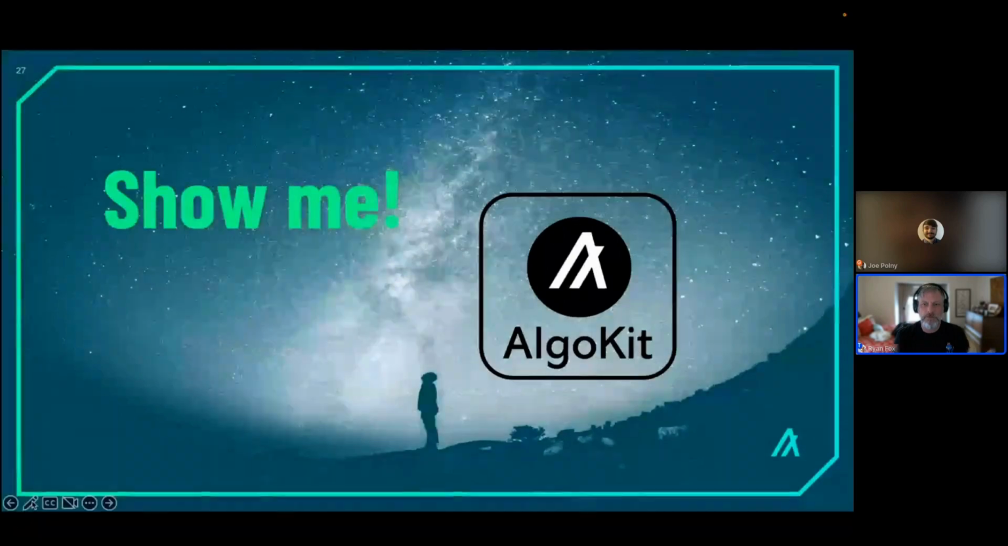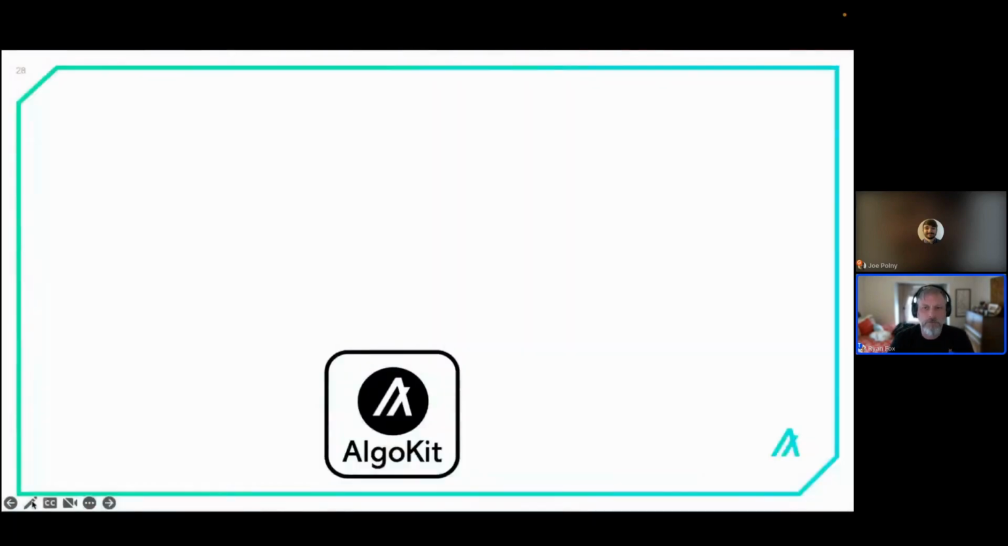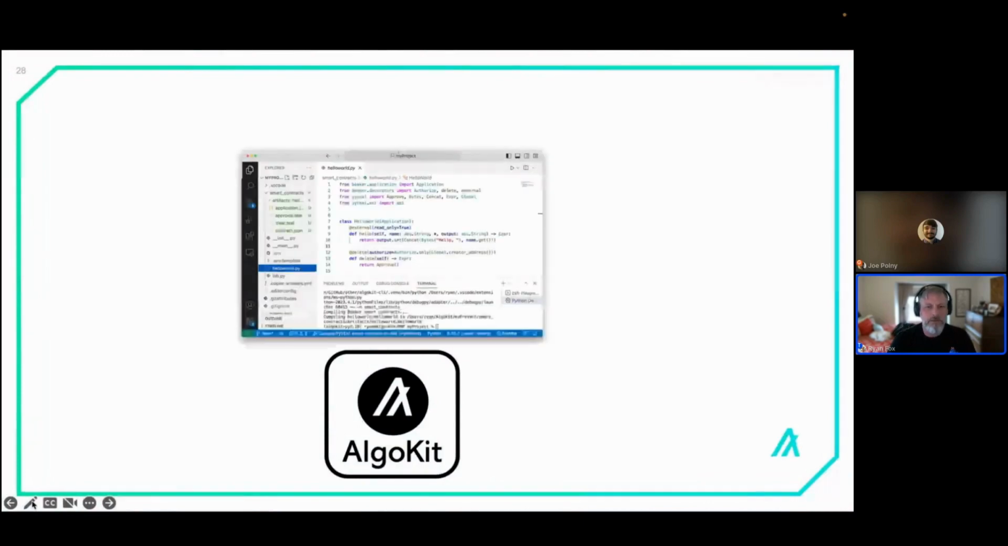I'm going to help you set up your development environment, and to do that, we are going to use AlgoKit. So let's unpack what is AlgoKit. AlgoKit is your window into Web3. AlgoKit is a tool chain that allows you to bootstrap your development environment within VS Code.